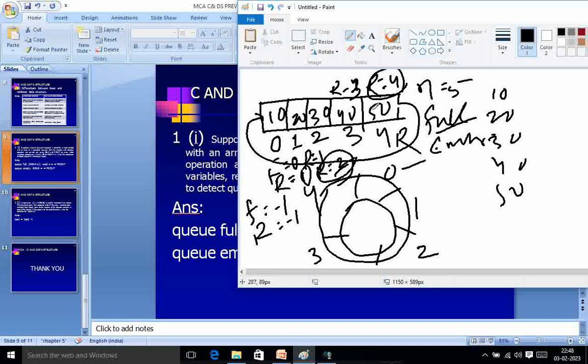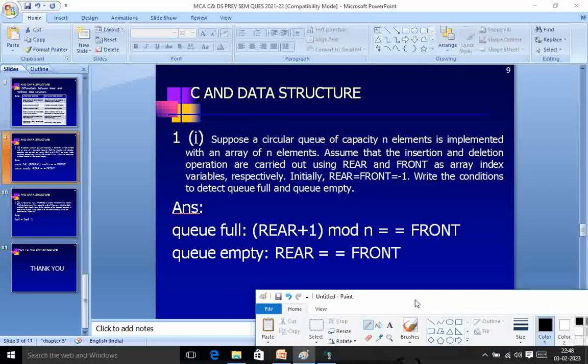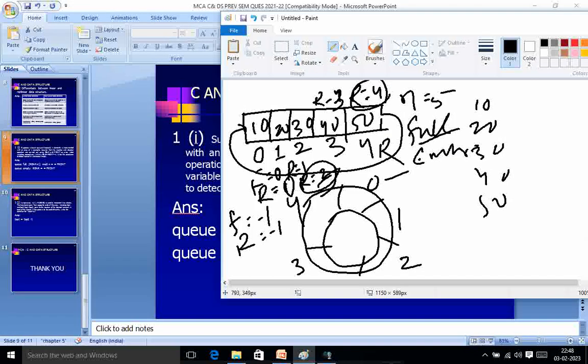So in this case, what is the condition I am taking, in general for all cases, when the queue is full? I am taking the general formula: rear plus 1 mod n. So what is the value of rear here? Rear value is 4, plus 1, mod n. What is the value of n? It is 5. That means 5 mod 5. Mod means we have to find the remainder. So 5 mod 5 means the remainder is 0.